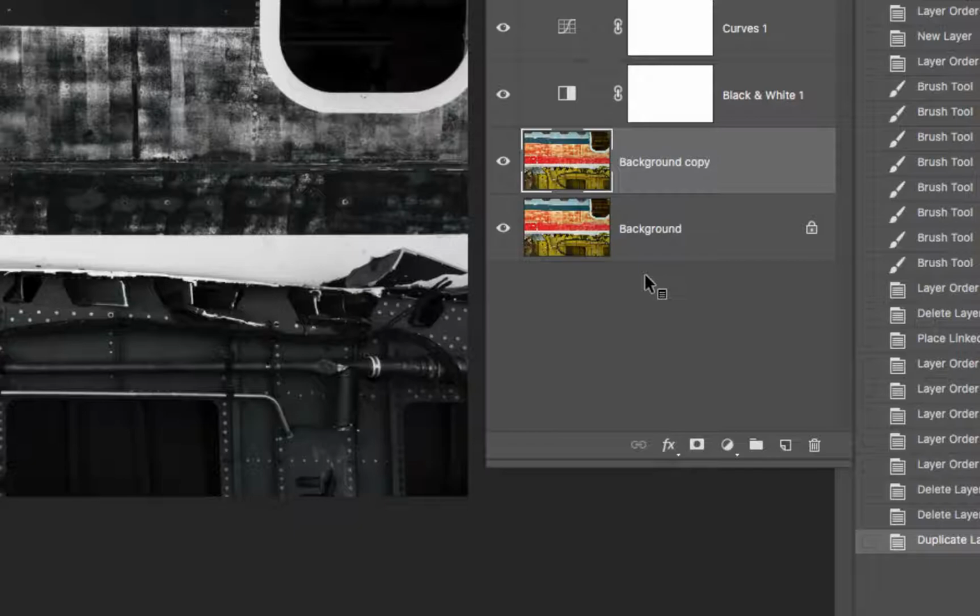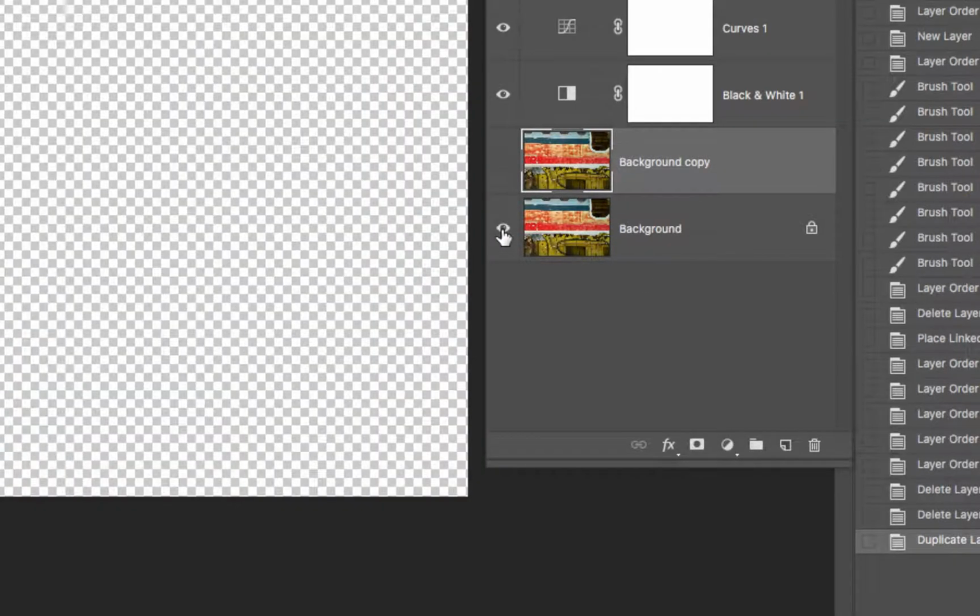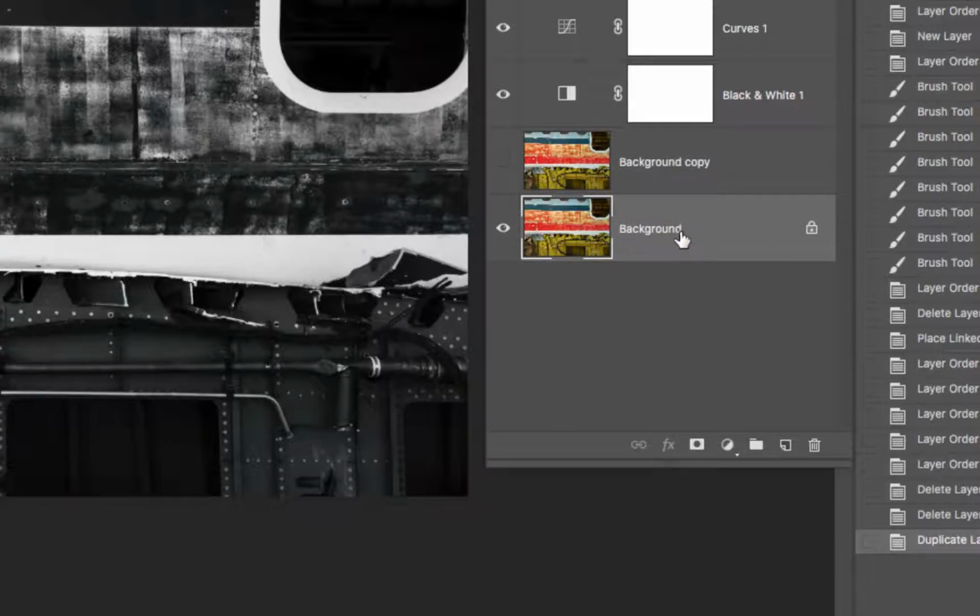So if you have this selected, it will copy it. Now here's why I think that's a good idea. This is all my original pixel information right here, and I do not want to accidentally retouch on it or paint on it or anything like that. So quite often I will turn the visibility of that layer off so I get the no smoking sign when I try and do anything, right?